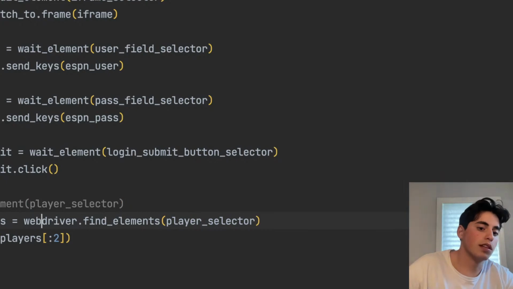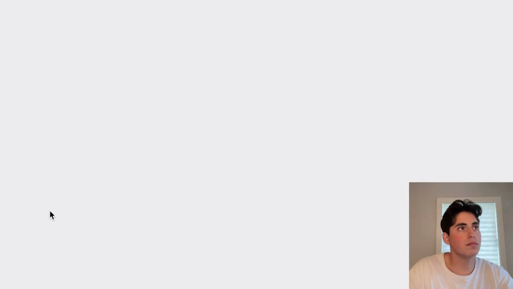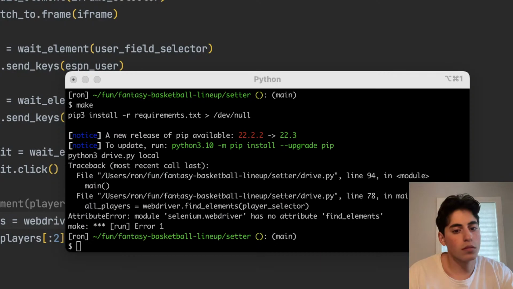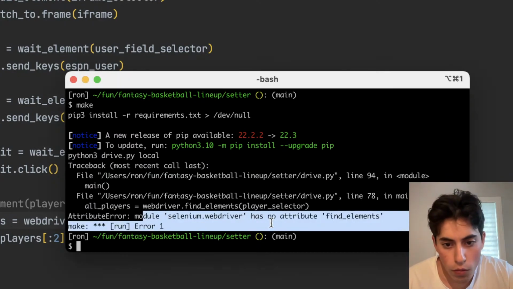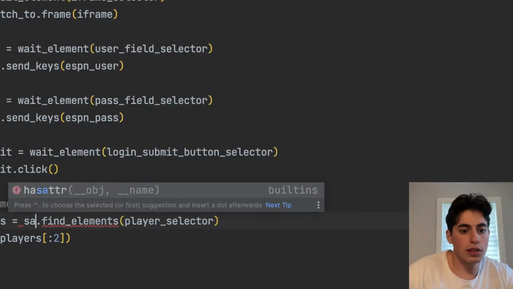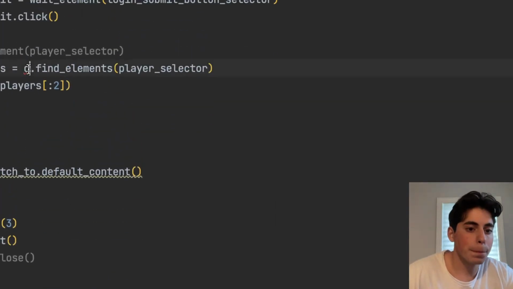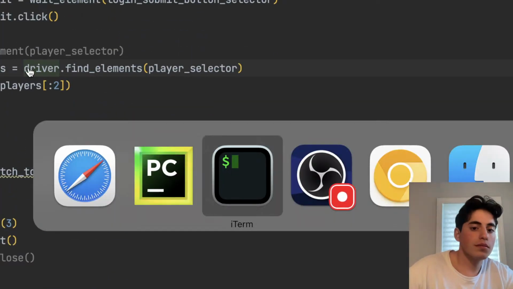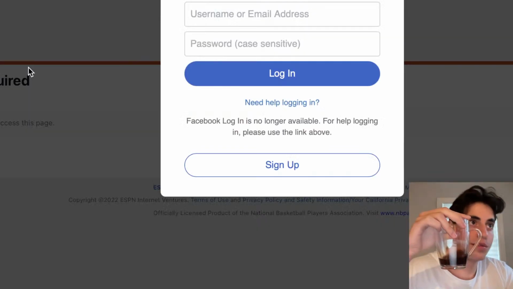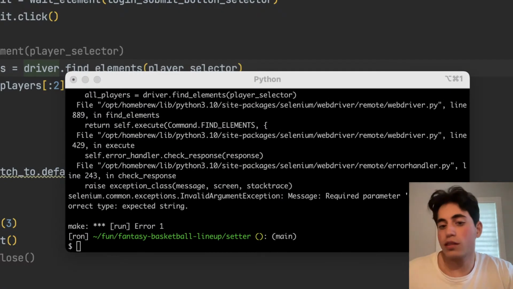Maybe it's the wait element that's messing it up. WebDriver has no elements. Oh, I don't want the WebDriver. I want the... Let's see what my driver is. Just driver. We want a driver instead. As you see, we got here the coffee. We got here a couple of blueberries. And we're ready to go.